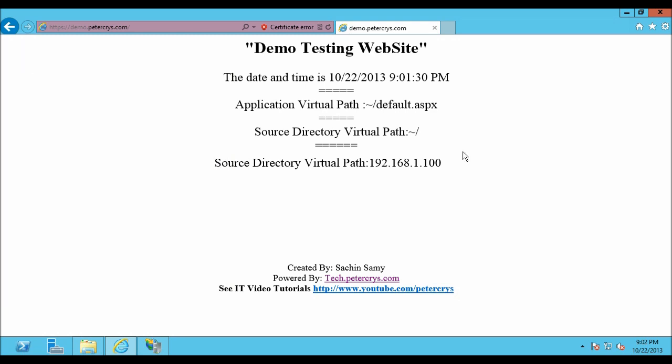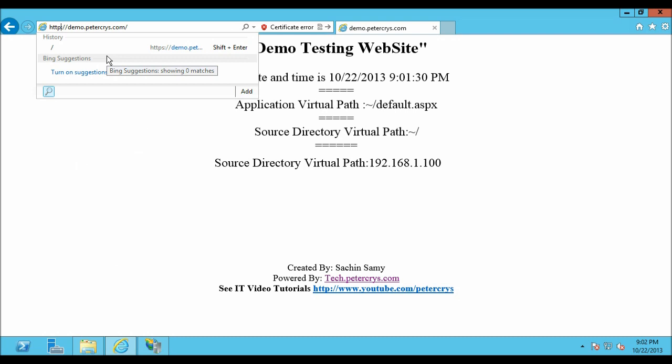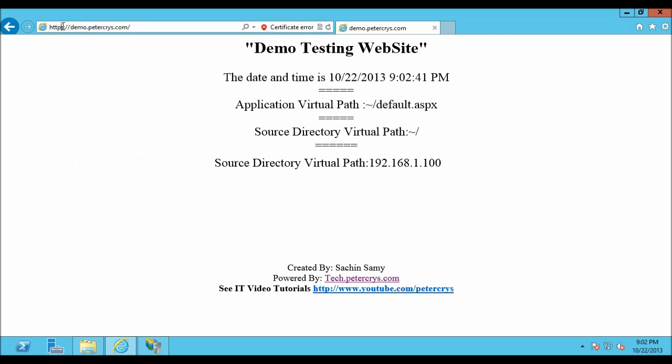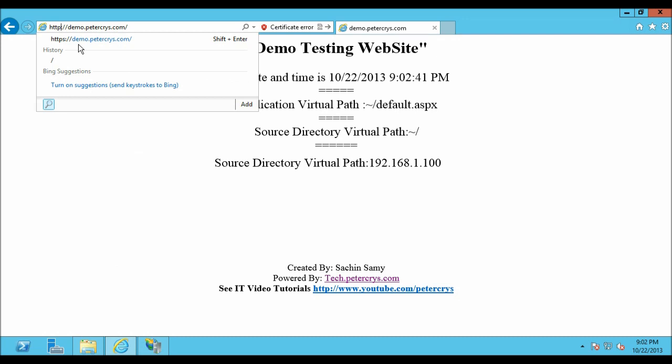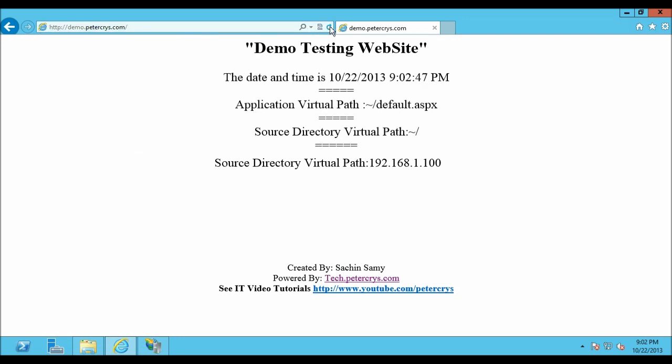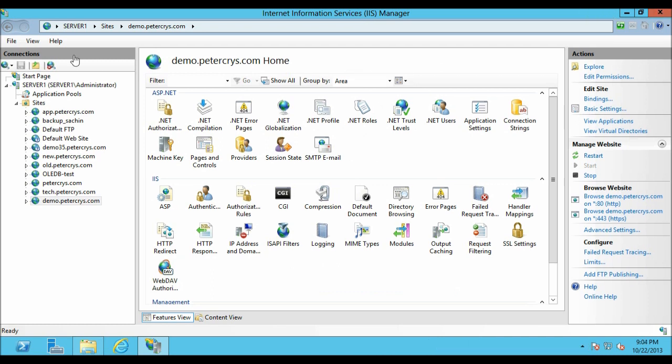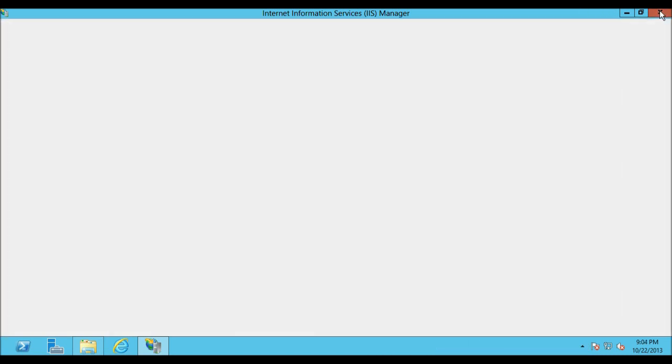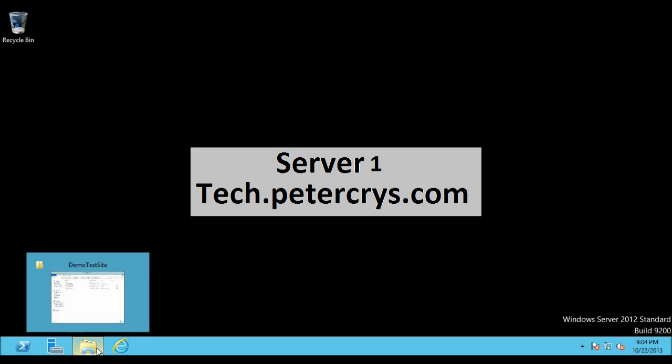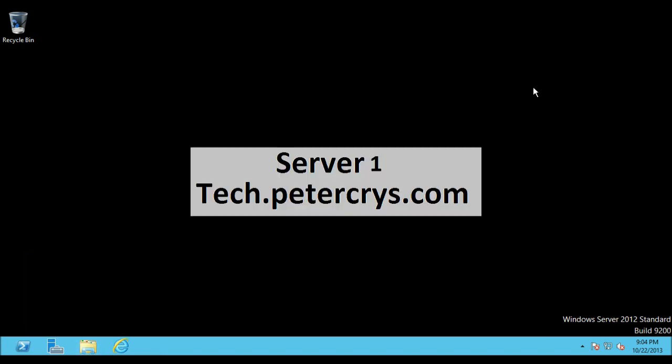Now this website is working on both ports, port 80 and port 443. That means it is working on HTTP and HTTPS. Now let's type HTTP. Just remove the S from HTTPS and hit enter. As you can see here, it's working on HTTP too. So let's close Internet Explorer and also close IIS. So this completes our tutorial of how to create and configure a self-signed SSL certificate. In our next tutorial, we are going to show you how you can create a real SSL certificate. So don't forget to watch.